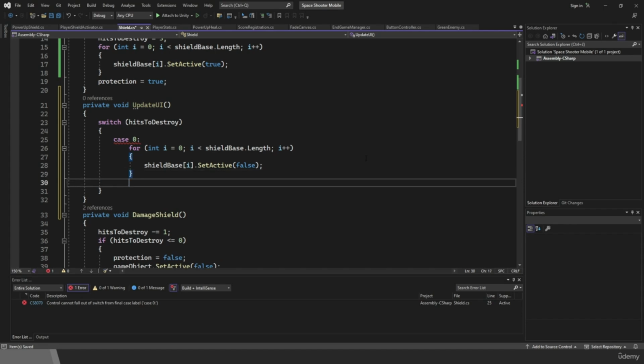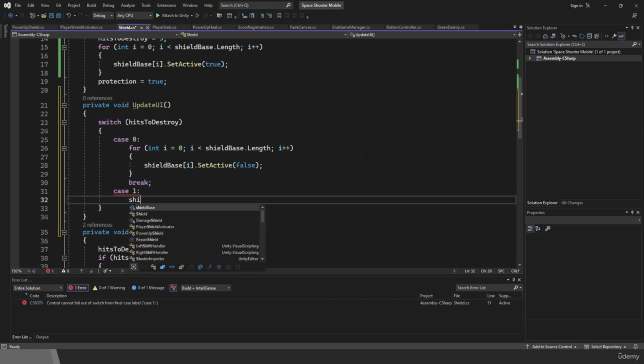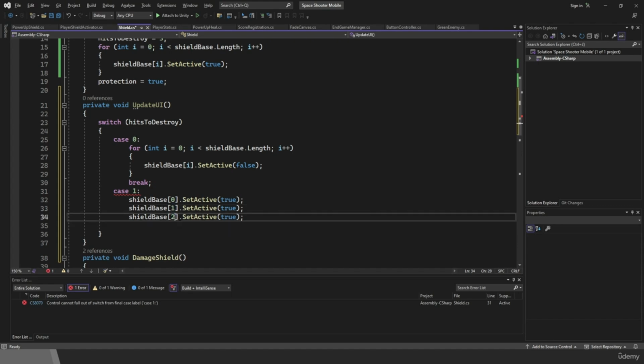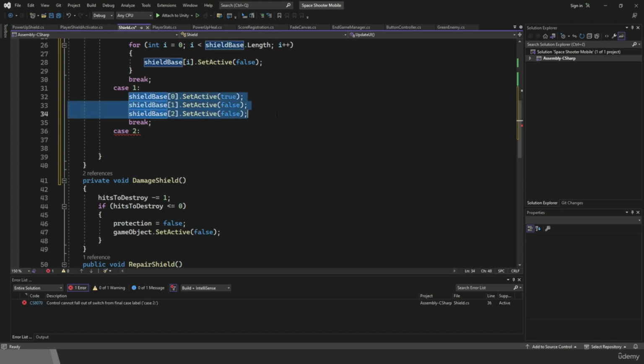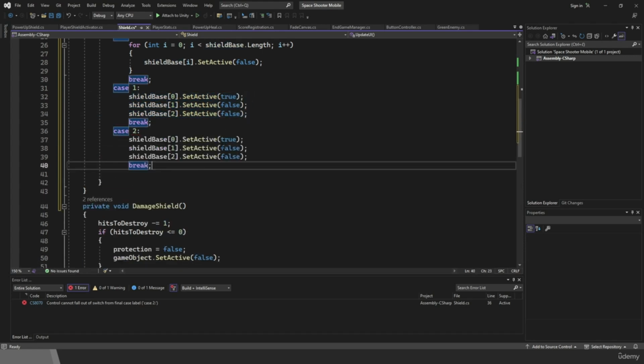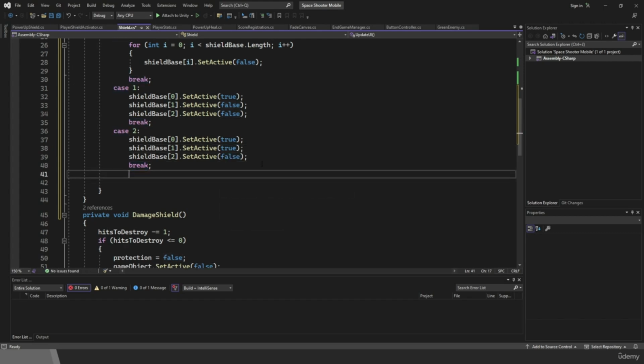At the end of the case, we use break to exit the switch function. In case 1, we need to enable the first icon and disable the others. In case 2, we enable 2 icons. In case 3, we enable all icons.